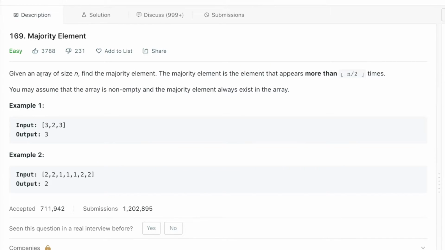So here the problem statement is very clear. Here we need to return the majority element, and the majority element is the element that appears more than flooring value of n by 2 times. Okay, and n is your number of elements in the array. So let's see how we can approach this problem. So for that I'll go to my IntelliJ Scratch file.